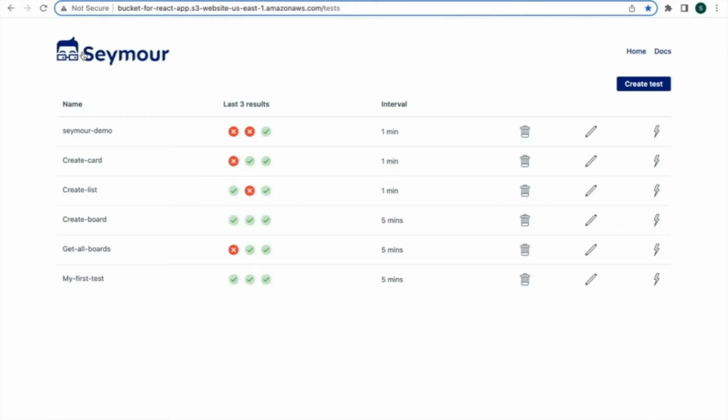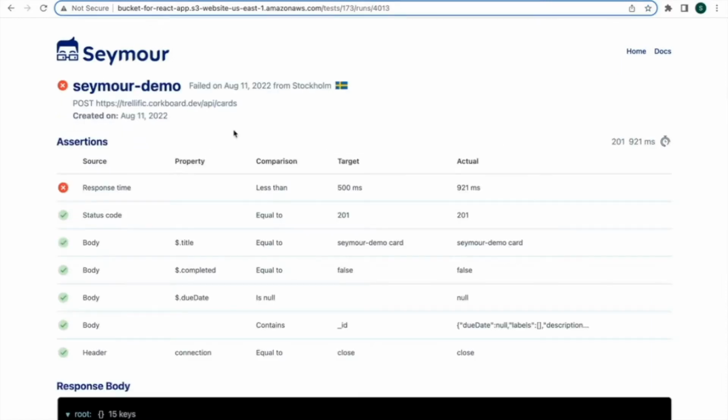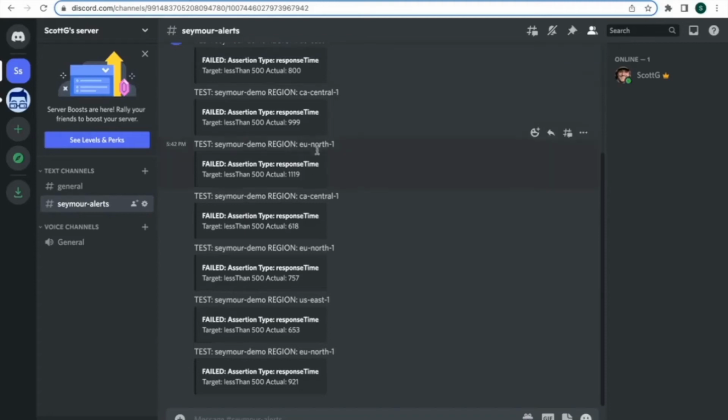We can now see that there are results for the test that we configured, including several failures. Let's click in. The failure of this run of the test was caused by a response time again. The actual response time was 921 milliseconds, whereas the target was 500 milliseconds, just like we configured. And that means we should have been alerted on Discord. So let's go check that out. Sure enough, we can see here that we have alerts for this test with the details of the failure.